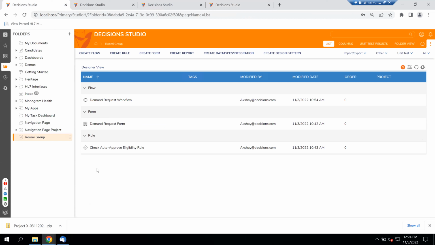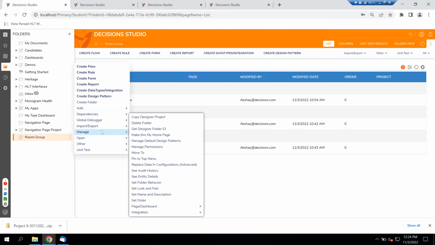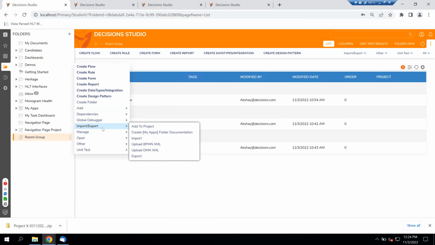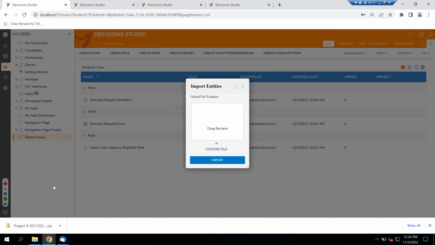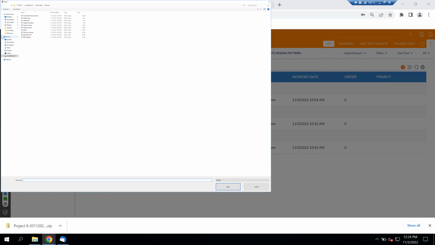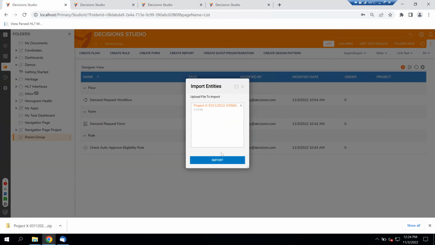If you have the project downloaded, you can just come up here in your designer, and then just right click, and you would get an option to import/export. You just click on import, and drag and drop that project which you're trying to import. In this case, I have project X. I just upload that here. In my desktop, project X. I pick that file and click import.